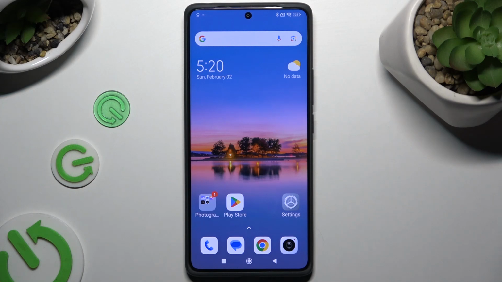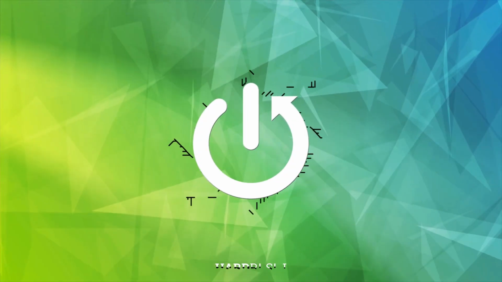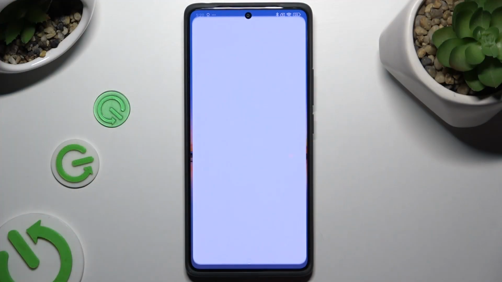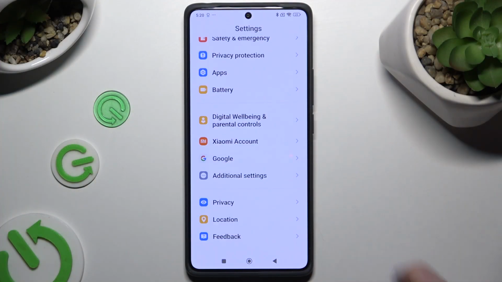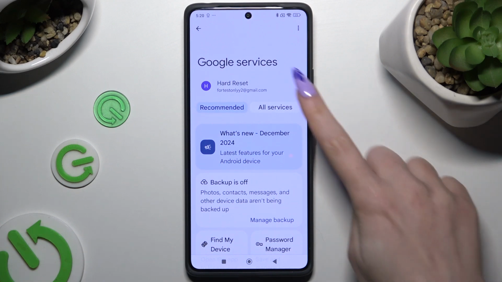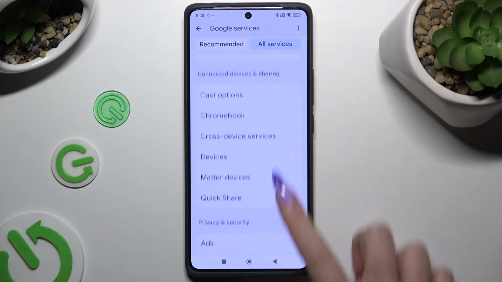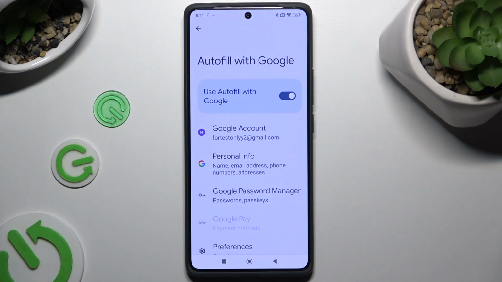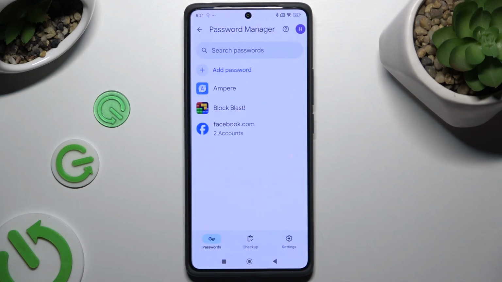In front of me is Redmi Note 13 Pro, and today I would like to show you how you can edit passwords saved in Google Password Manager. Begin by opening Settings and scrolling all the way down to hit Google. Then tap on All Services, scroll down to click on Autofill with Google, and tap on Google Password Manager.